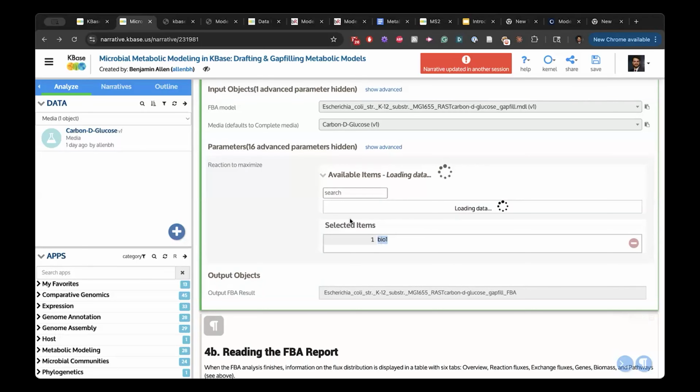But you can try to select, imagine, oh, I actually want to optimize for the production of ethanol. So you would select the excretion of ethanol as your objective, your reaction to maximize, and then you would have completely different results, right?